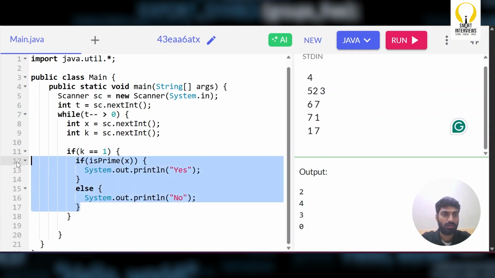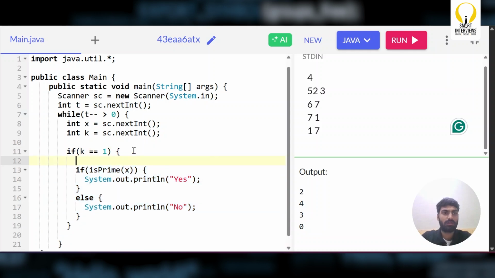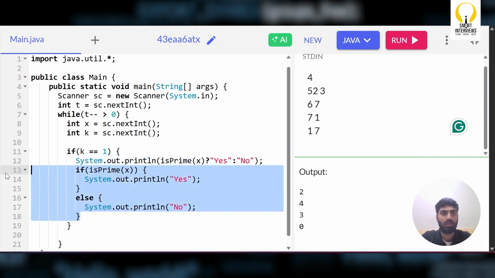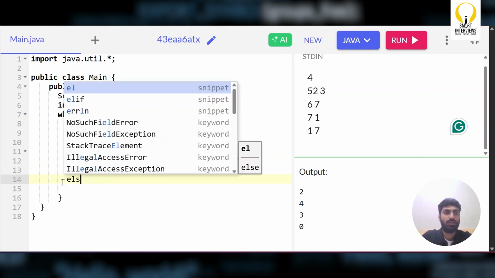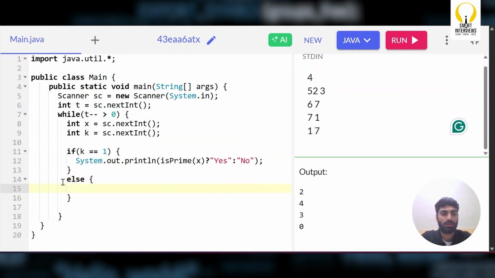You can also simplify these conditions. Instead of writing these conditional statements inside, you can write it as something like this. You can directly print it. You can use ternary operator. You can call is prime of x, and if it is true, this is gonna execute. If it is not, this is gonna execute. You can convert this to a single liner. So I'll get rid of this. If this is not the case, instead of else, I'll write else if.